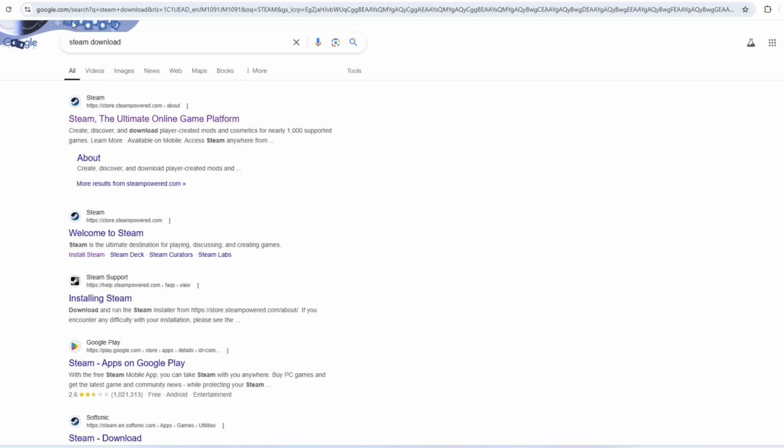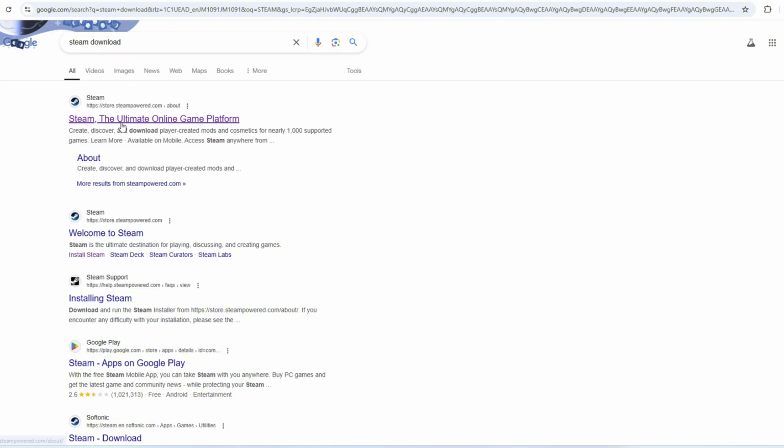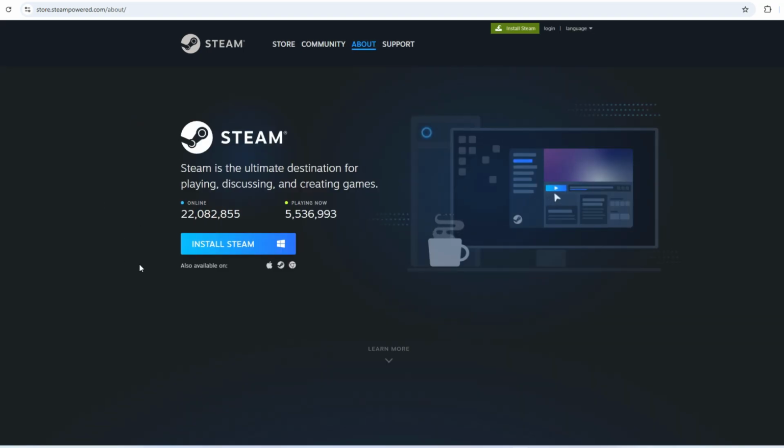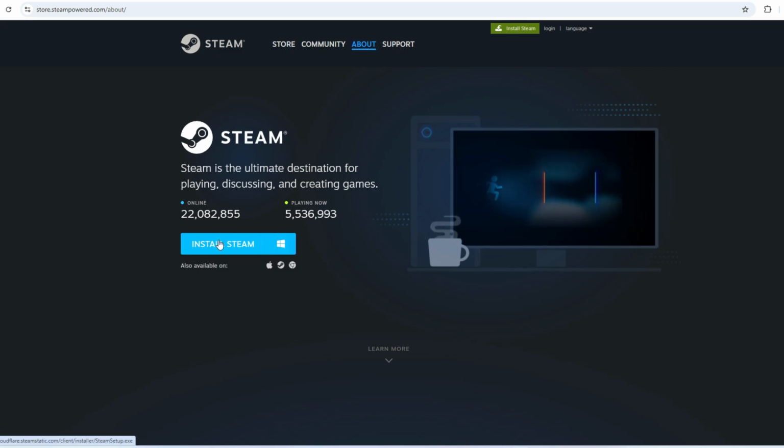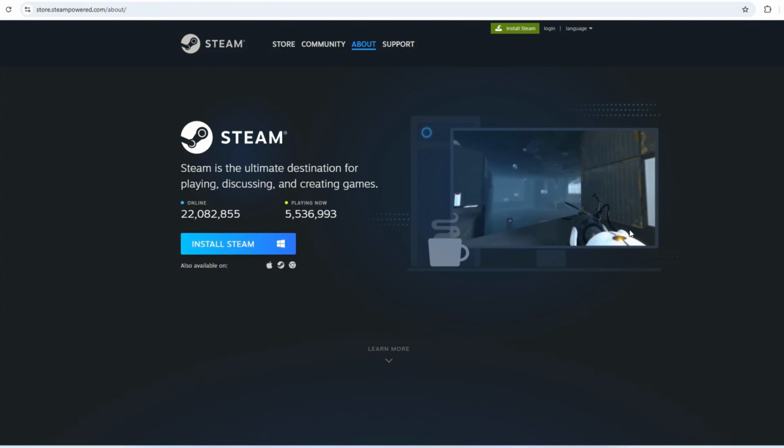The first thing you want to do is go to Steam. If you're trying to get the Steam version, go to Steam download, as you can see right there. Go to the first link right there and you should see install Steam right here. Pretty self-explanatory from here. Just click on it, download it, and it will install.